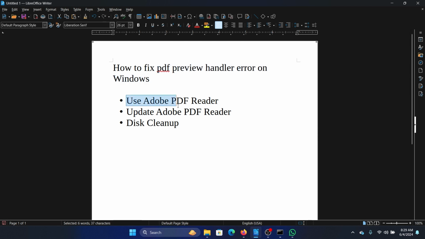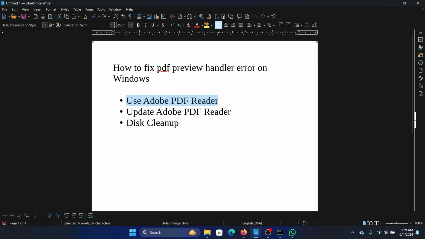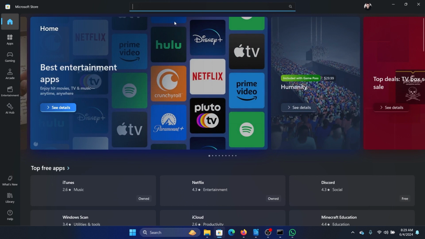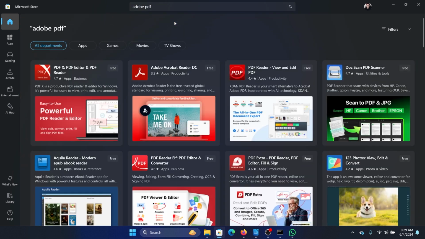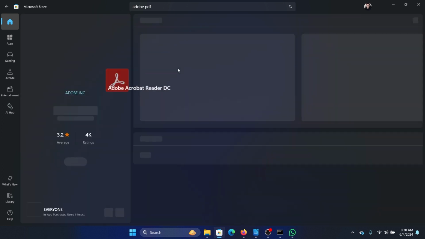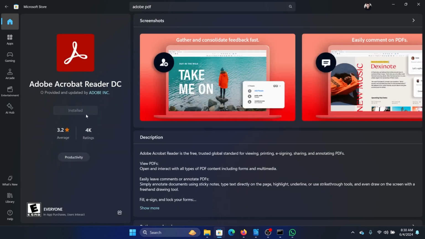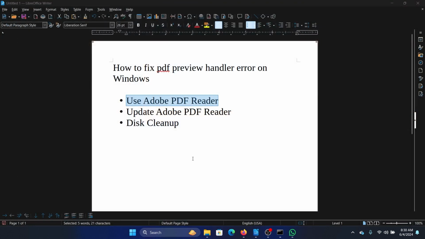So the first solution is to use Adobe PDF Reader. Now, what do I mean by this? There are a lot of PDF viewers available on the internet, but I would suggest you to open the Microsoft Store, search for Adobe PDF, and use Adobe PDF only, and ditch every other of these PDF readers because they are not supposed to be compatible. So you can install it on your system. It's a heavy software but a worthy one, even the free version.